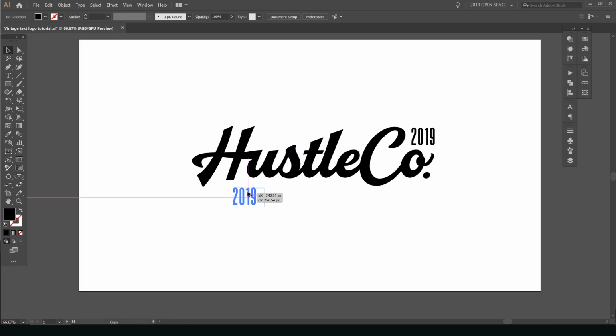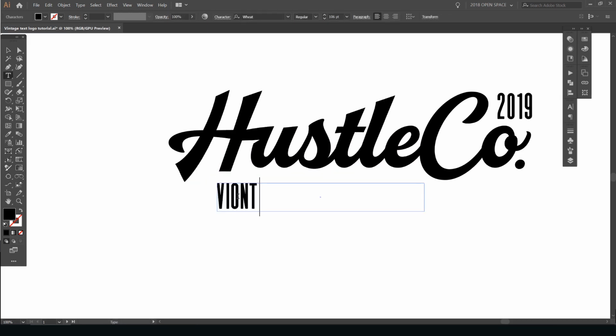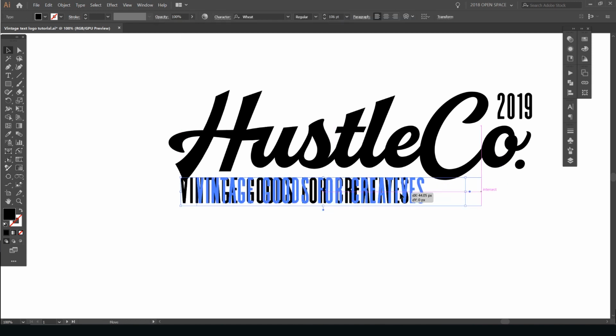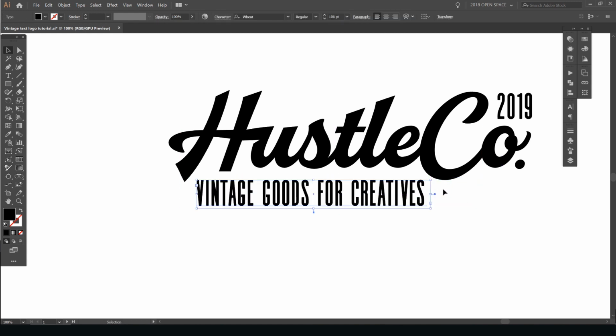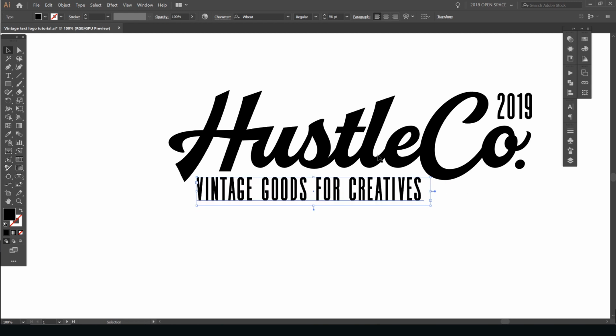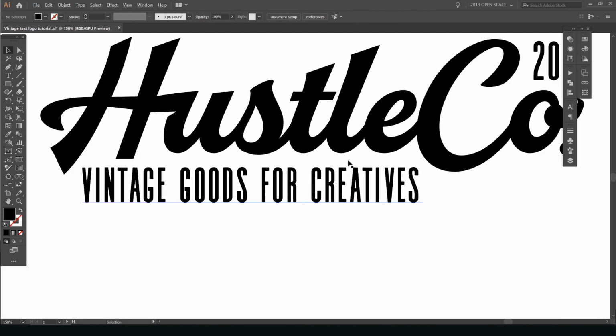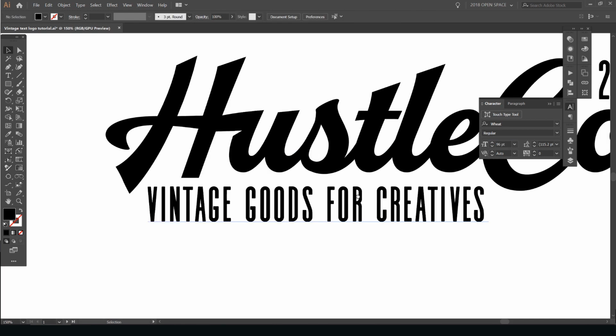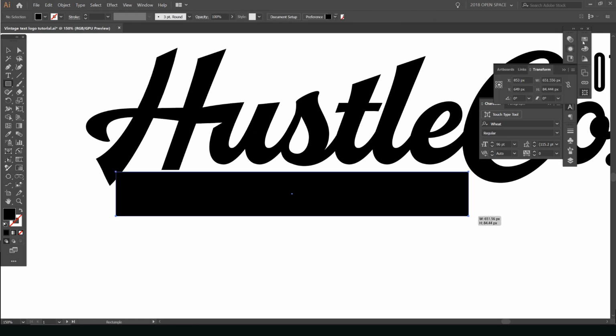And then I'll duplicate this font over here, and then I'll type vintage goods for creatives. Perfect. So that's awesome. Make it a little bit smaller, and I'll bump the kerning up by 1, holding Alt, and you can tap the right bracket. You can also go into your font here and use the keys here. The kerning is on 20, and you can see the size is 96.